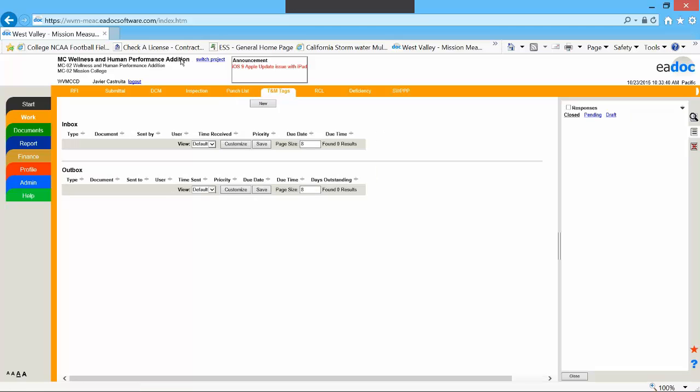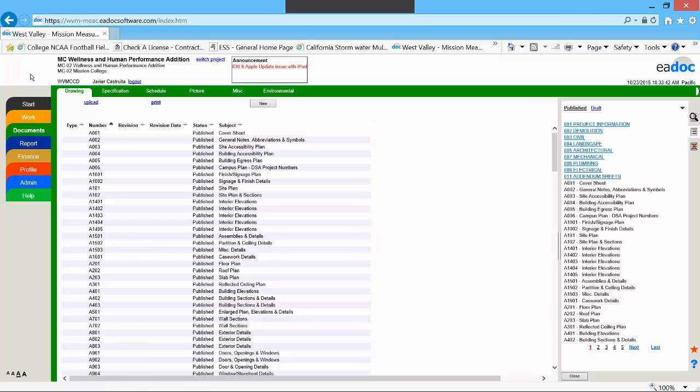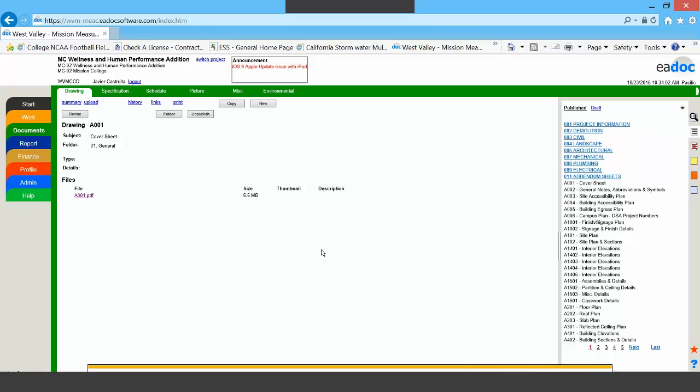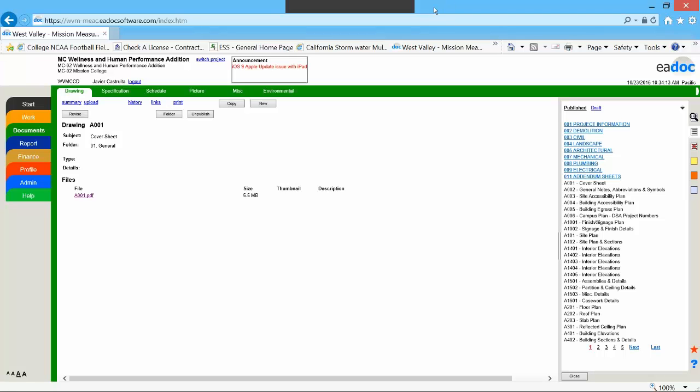Moving on to documents. Now we upload all our documents, floor plans, specifications, schedules, and we have miscellaneous items. But here again, Wellness Center. Here's the cover sheet, and this is what our rendering looks like of the Wellness Center. Again, all kept in one place. We don't have to keep large-scale drawings. That's very easily accessible to everybody that's in the system.